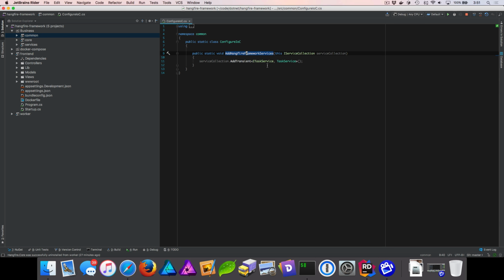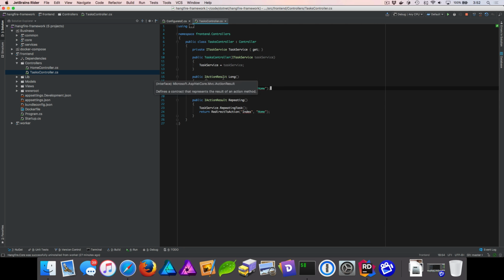To see how this task service is used, we can hop into our task controller. You can see we have 2 actions here. One is a long action, where we say task service, run our long running task. And we have a repeating action, where we say task service, repeating task.